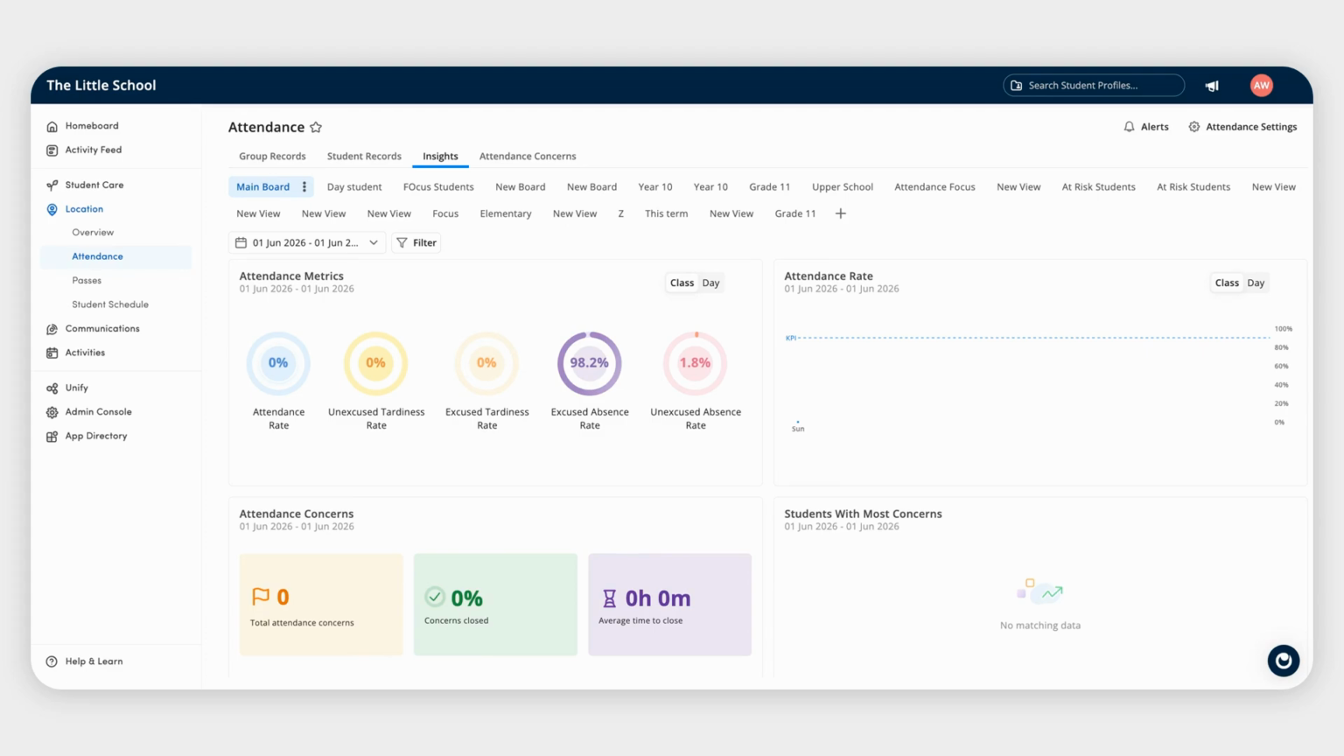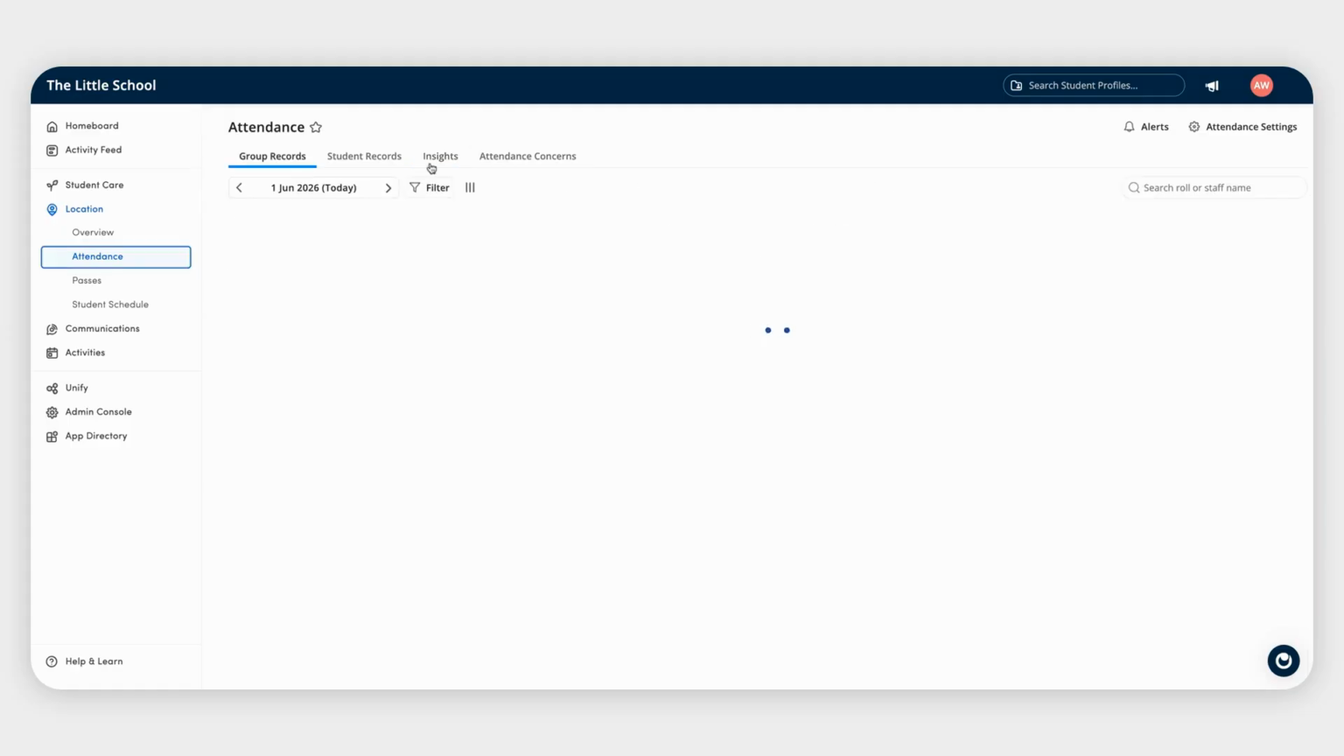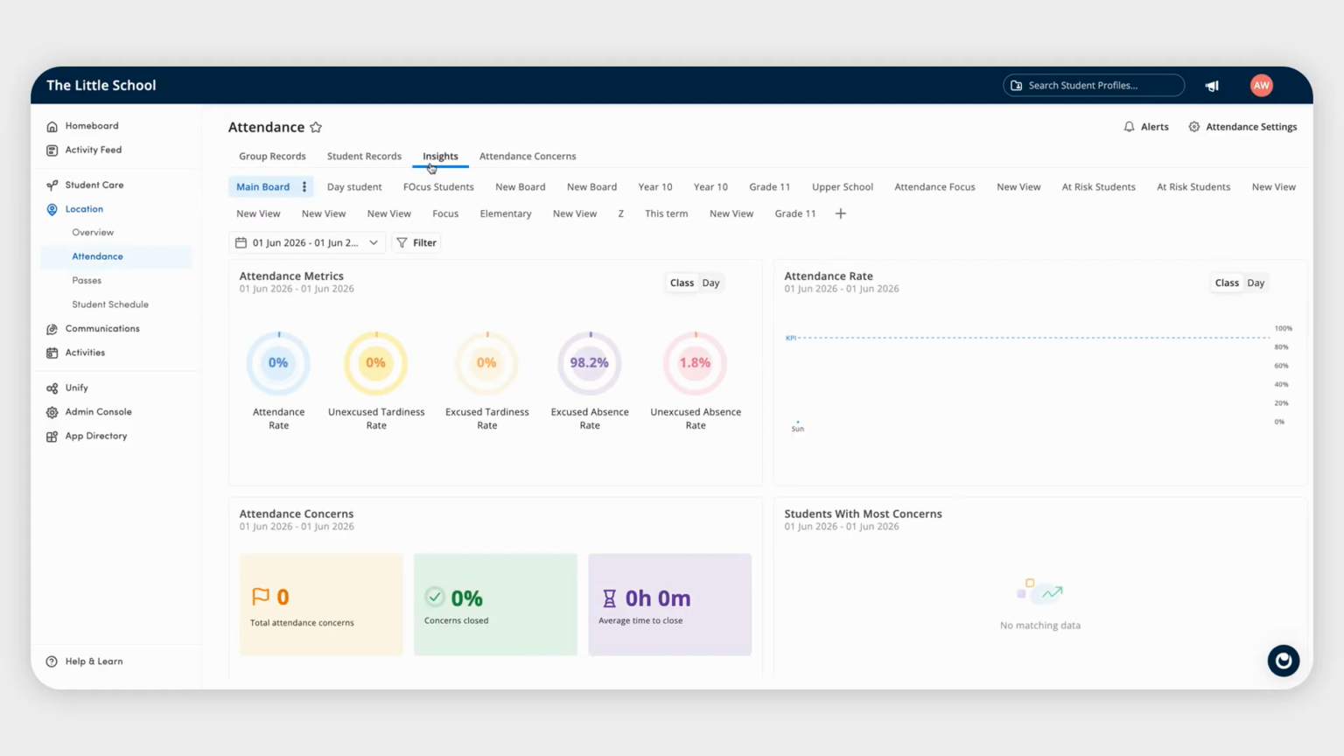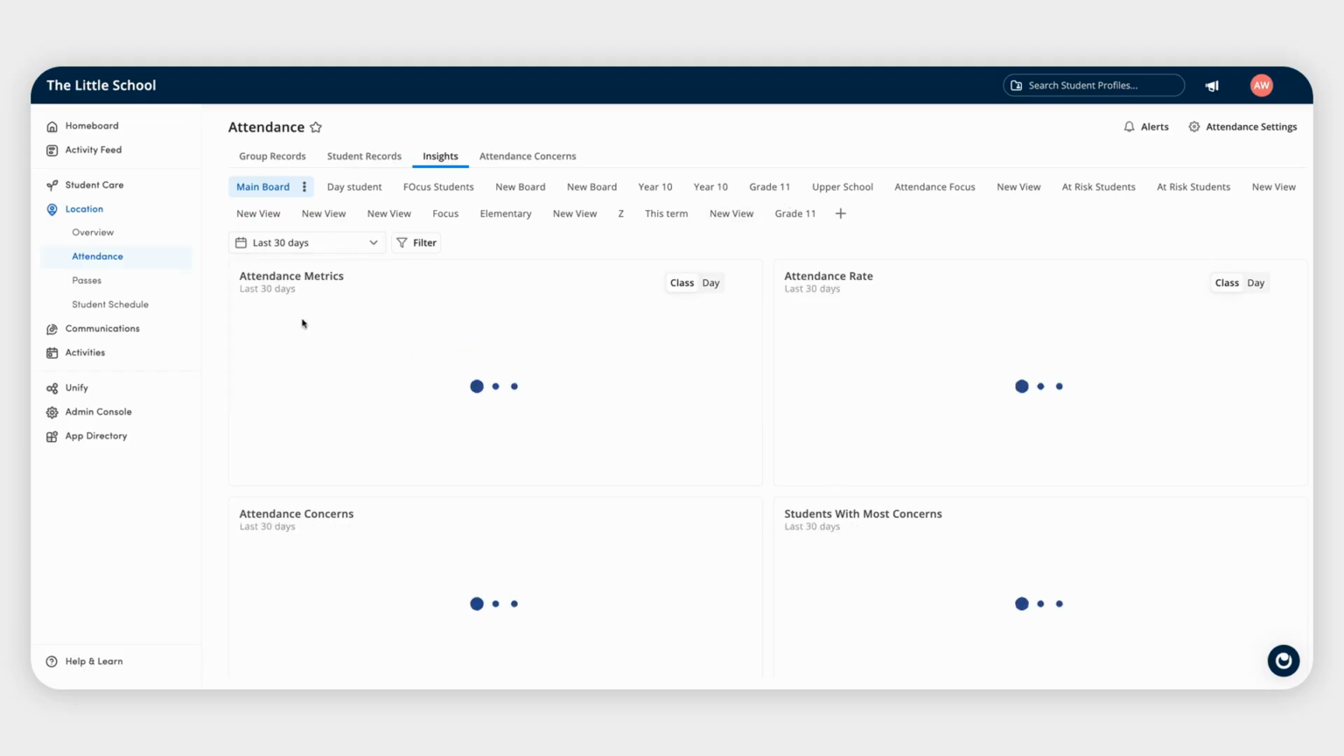In this video, we'll walk through the Attendance Insights dashboard and what each widget tells you. Head to Attendance from the navigation menu and click on Insights. From here, you can switch between your saved views, adjust the date range, and apply filters to narrow down to a specific student group.